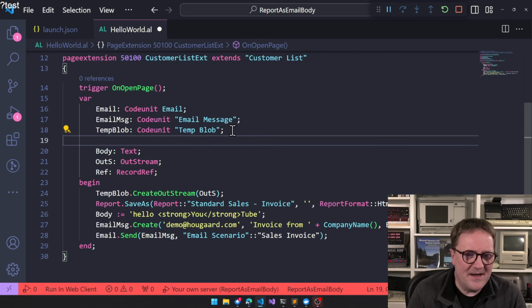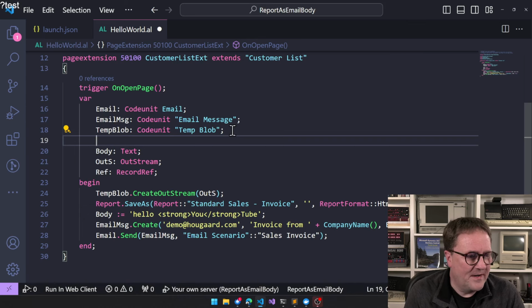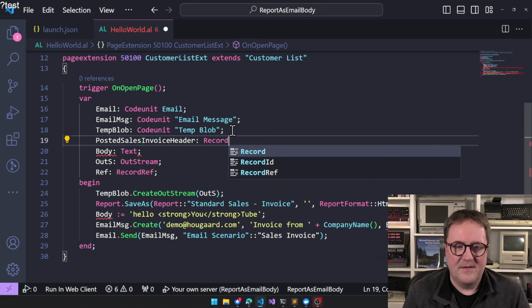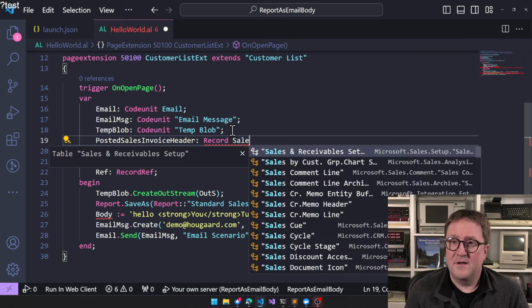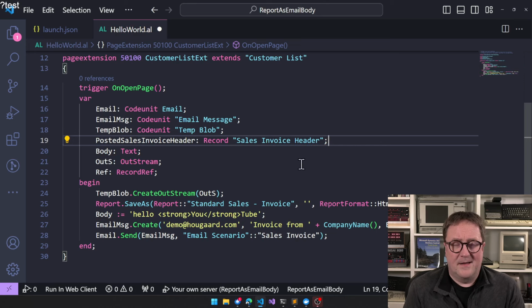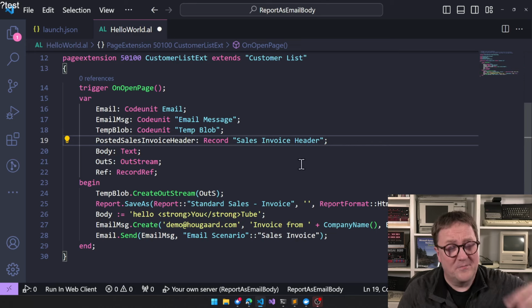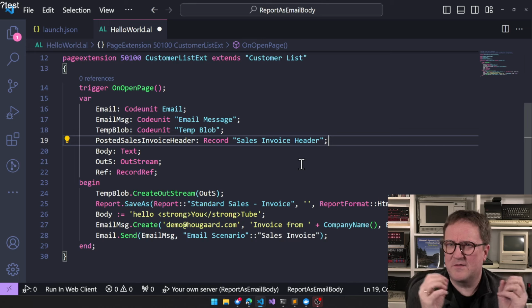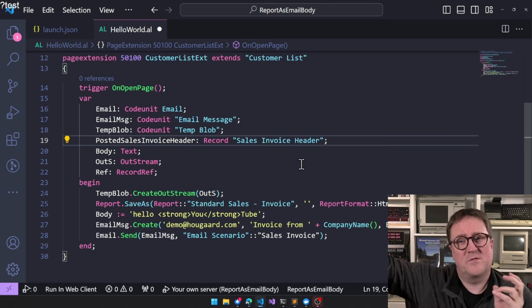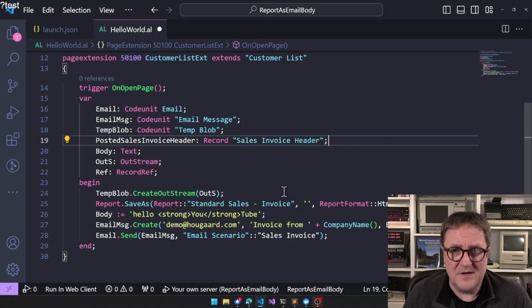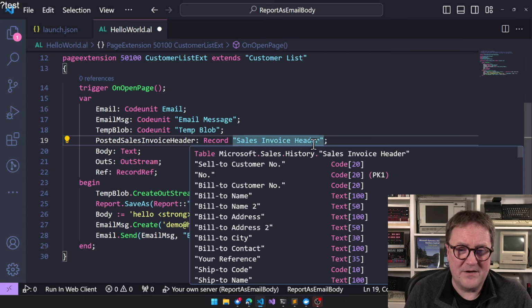So let's create another variable here, the posted sales invoice header. How about that? That's a record of the sales invoice header. The unposted invoice, which also is a sales invoice, sits in the sales header table. Everything unposted sits in the sales header and sales line tables. Then when it goes to posted, you have separate posted tables for that. The posted sales invoices are sitting in the sales invoice header table.